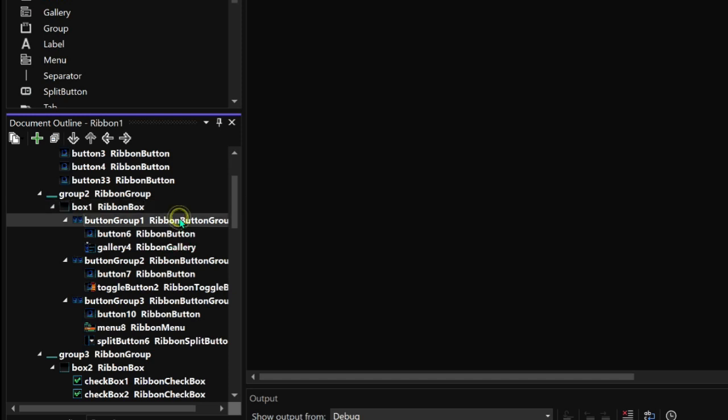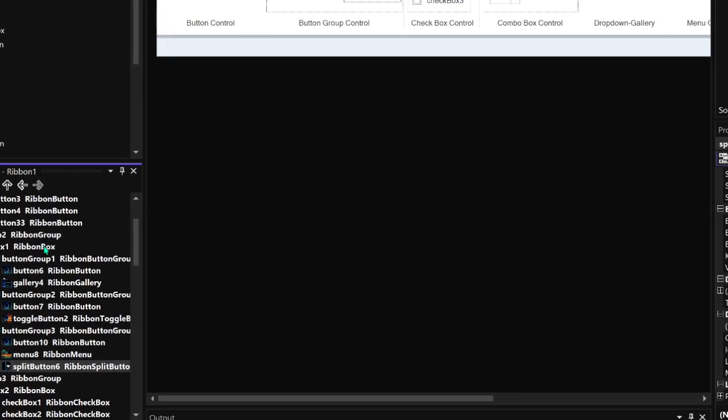Button group 1 has a button and a gallery control. Button group 2 has a button and a toggle button control. Button group 3 has a button, a menu, and a split button control. As we can see, all the controls in the button groups are horizontal.